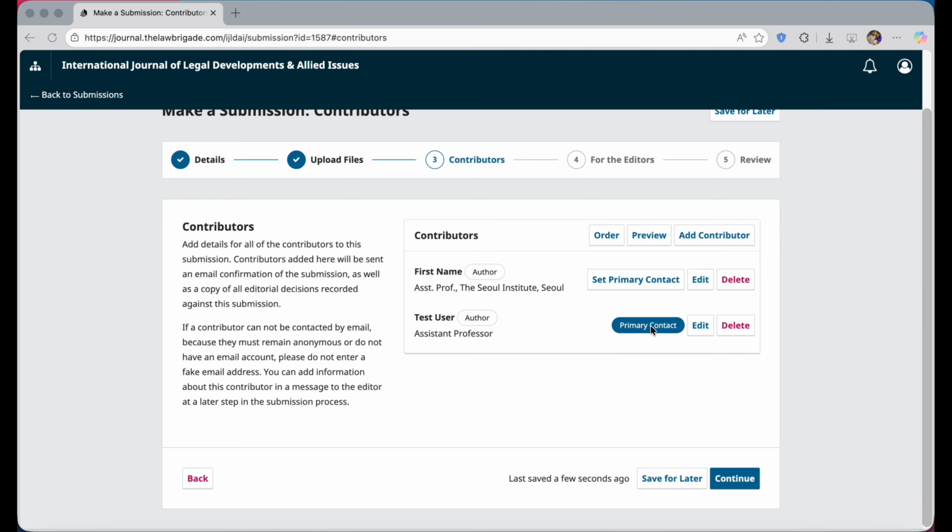Now the primary contact means this will be the main corresponding author. All the major communications will be done to the primary contact. You can set the primary contact as per your wish. Now we'll move on to the next stage.